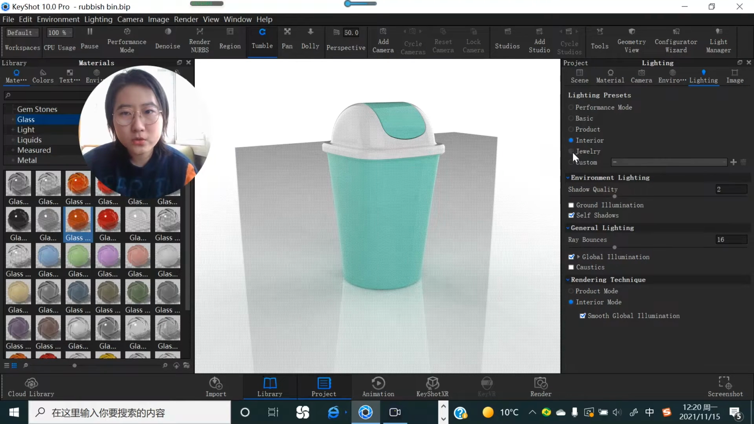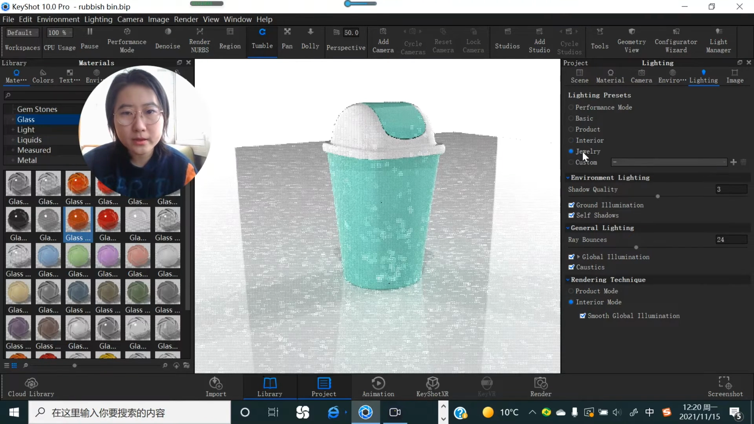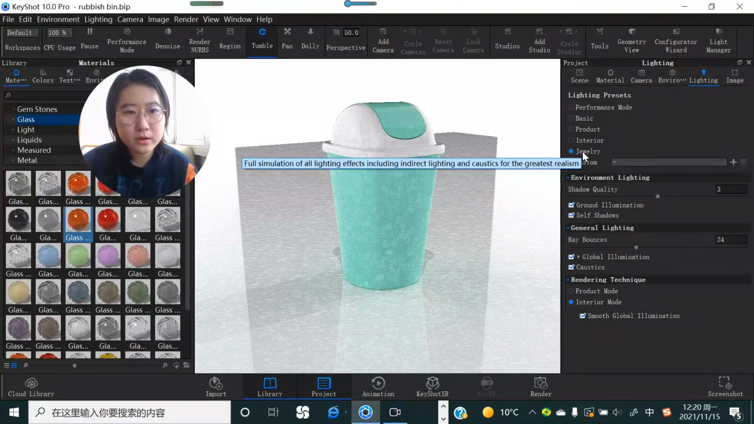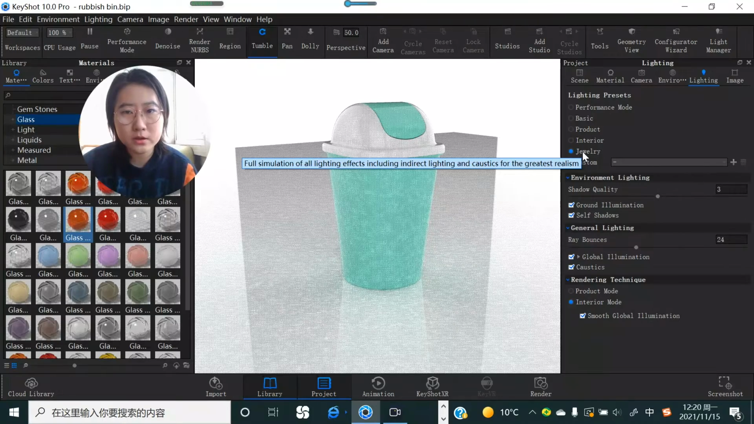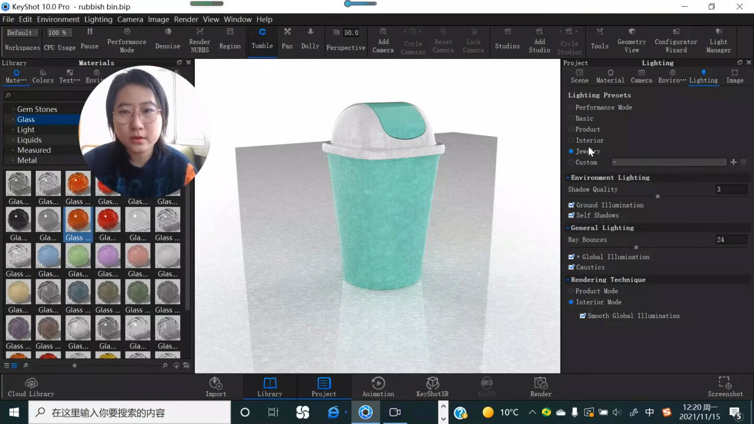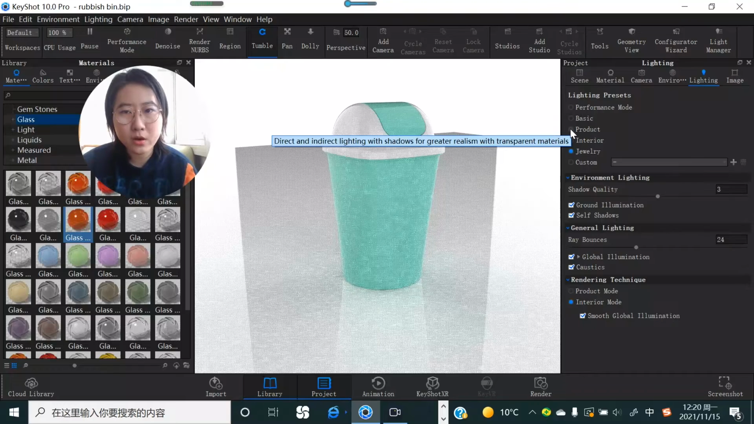Okay, lens jewelry, how to describe it? It's very good at rendering the details. Full simulation, all light effects include indirect light and caustics for the greatest realism. So this is very suitable for rendering the fine details of the product. So commonly, we just turn on products mode for product renders.